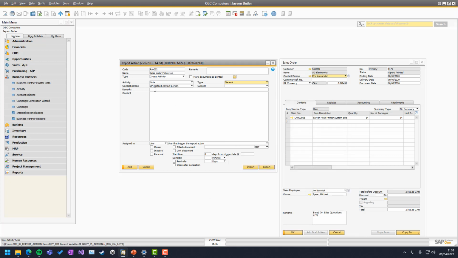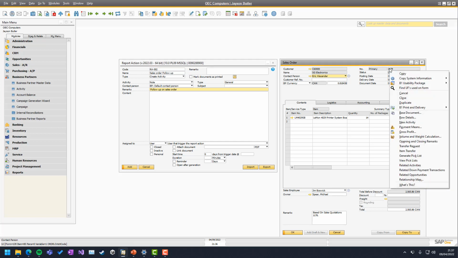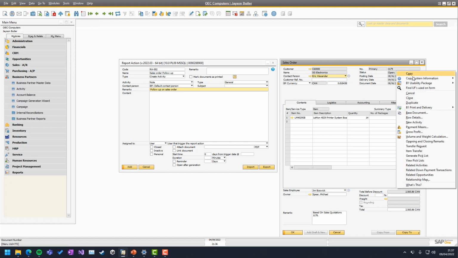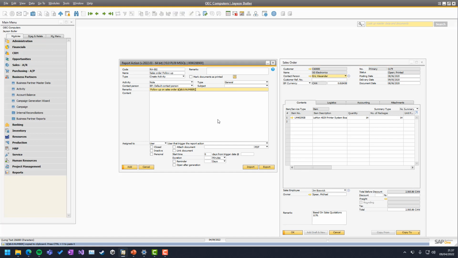So the first thing we want to do is make a remark on what it is we do. So we need to follow up on sales order. And in order for us to have it easy, we also want to have the dynamic syntax of the sales order number, which we can get if you turn on system information up here and right click, we can simply get the item syntax here.